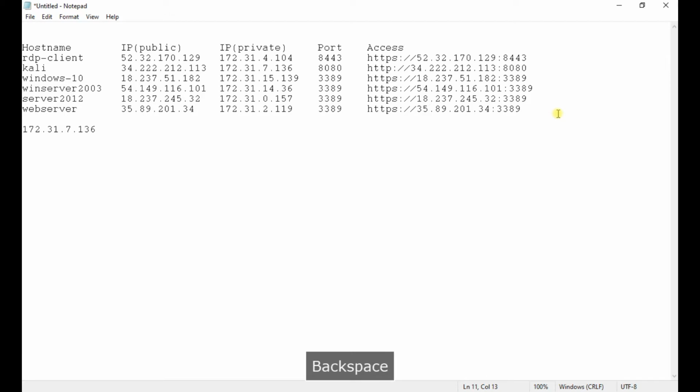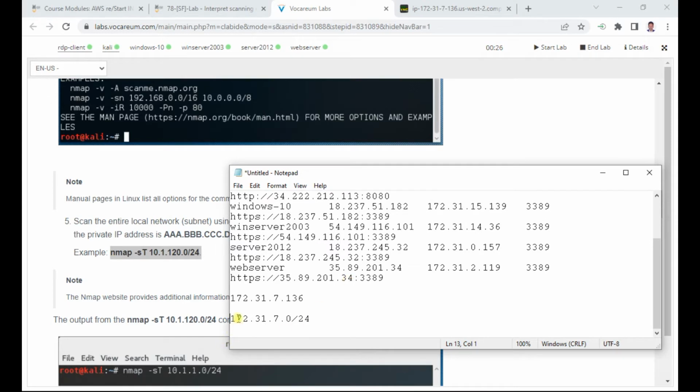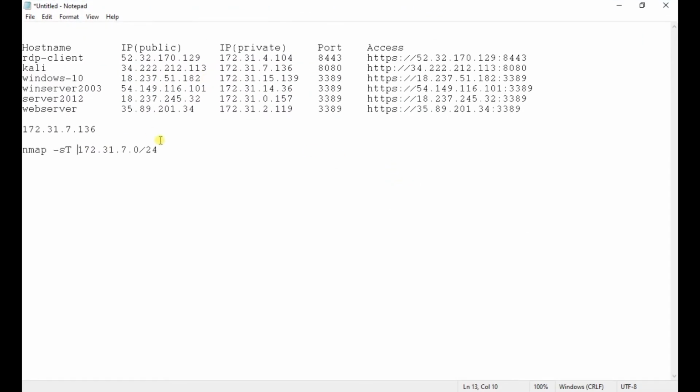This is the one. For this, the network address is 172.31.7.0/24. This is my network address. Okay, we learned in our theoretical class 7.255 is your broadcast address and 1 to 254 will be your hosts. So what I do here, we need to learn about framing the command syntax. So nmap -sT 172.31.7.0. Please ensure you see your IP address range, then only give this command.